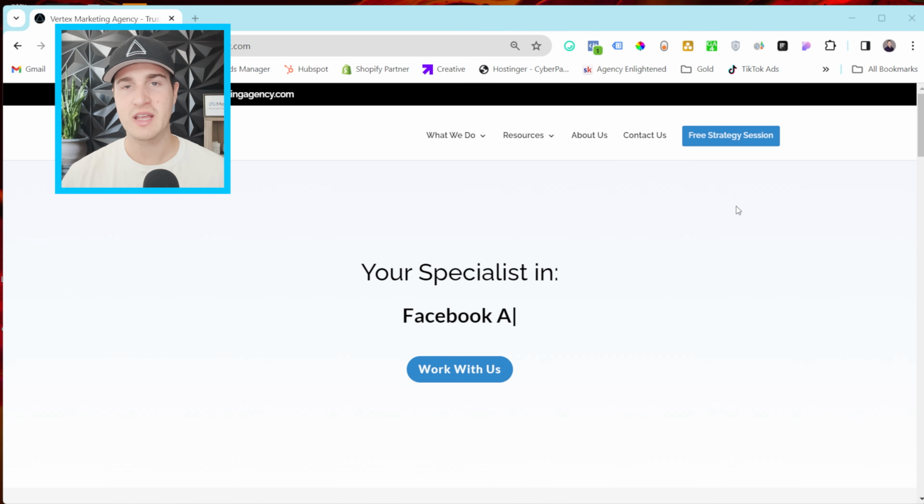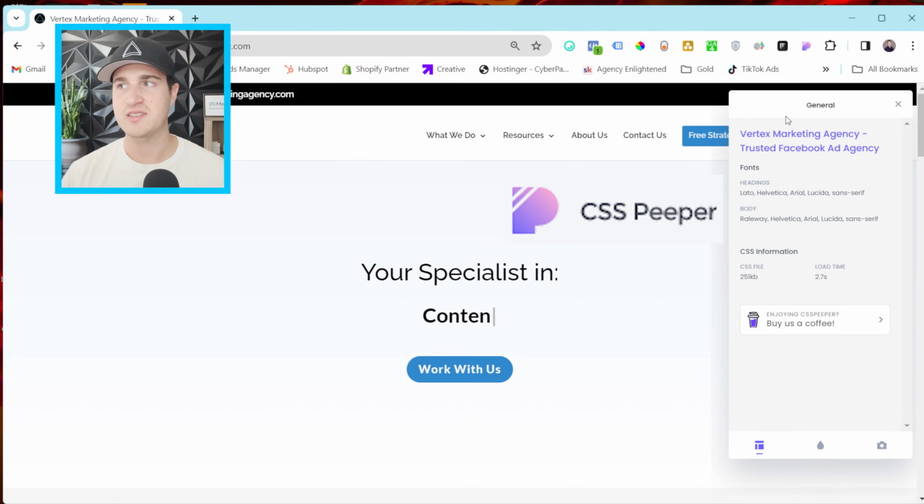So the third one is a Chrome extension that allows you to click any element on a page, and it's going to tell you exactly the color, the font, and a bunch of different information about that element. So let me actually show you on the website. And by the way, it is called CSS Peeper. So that's actually the one right here.